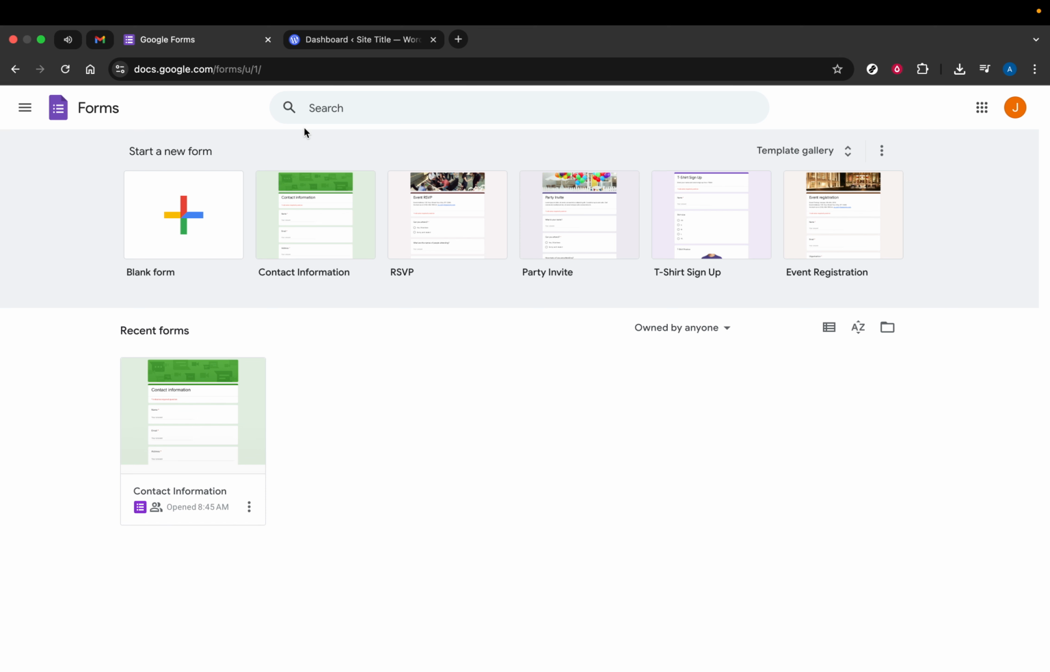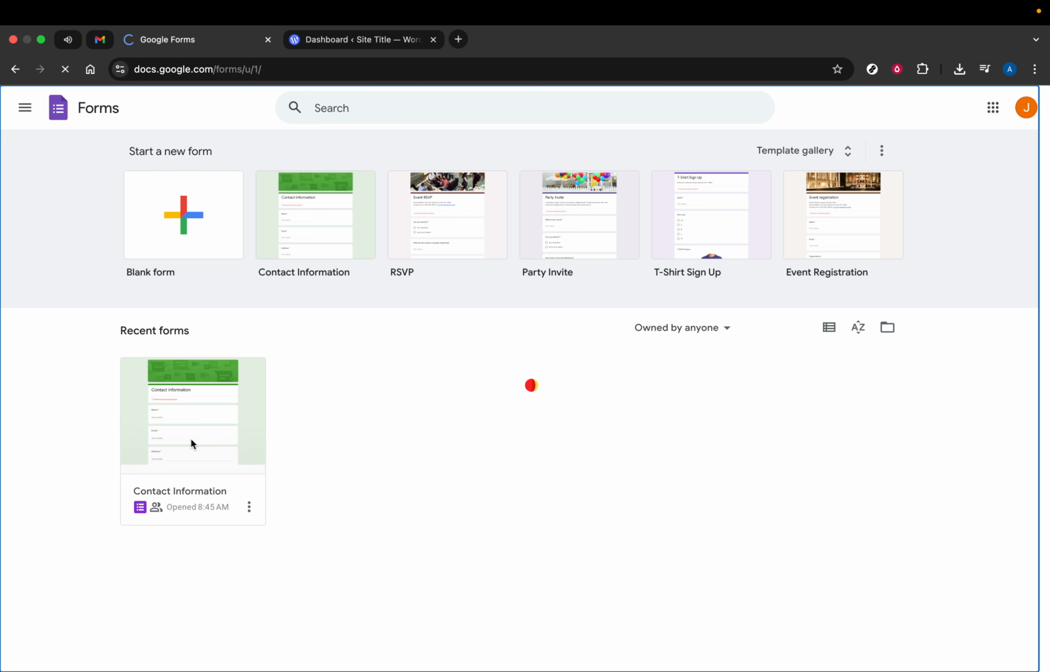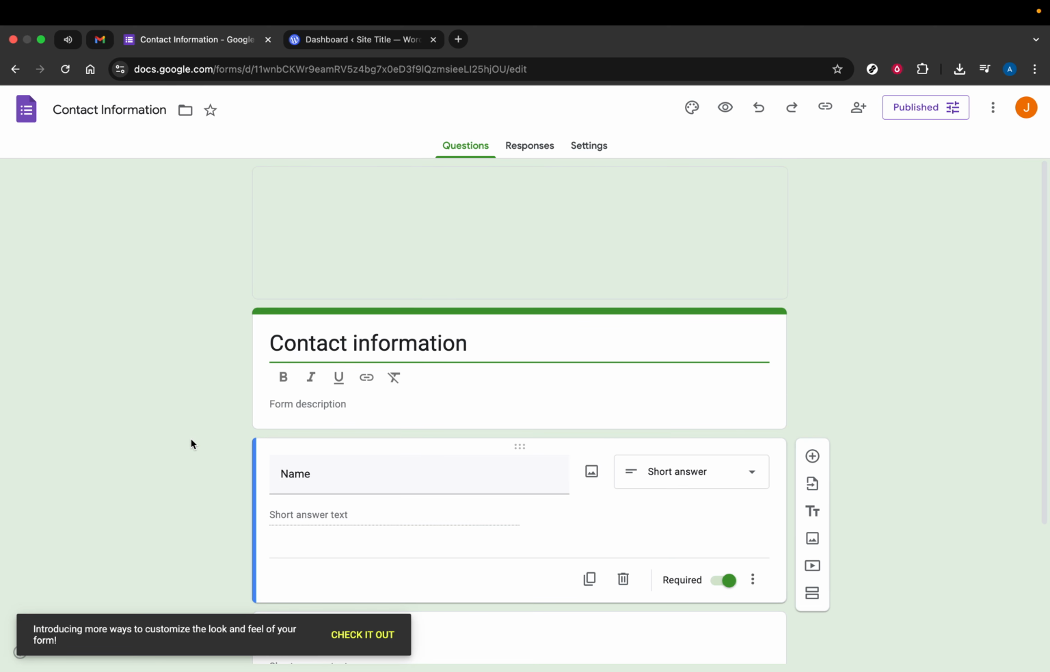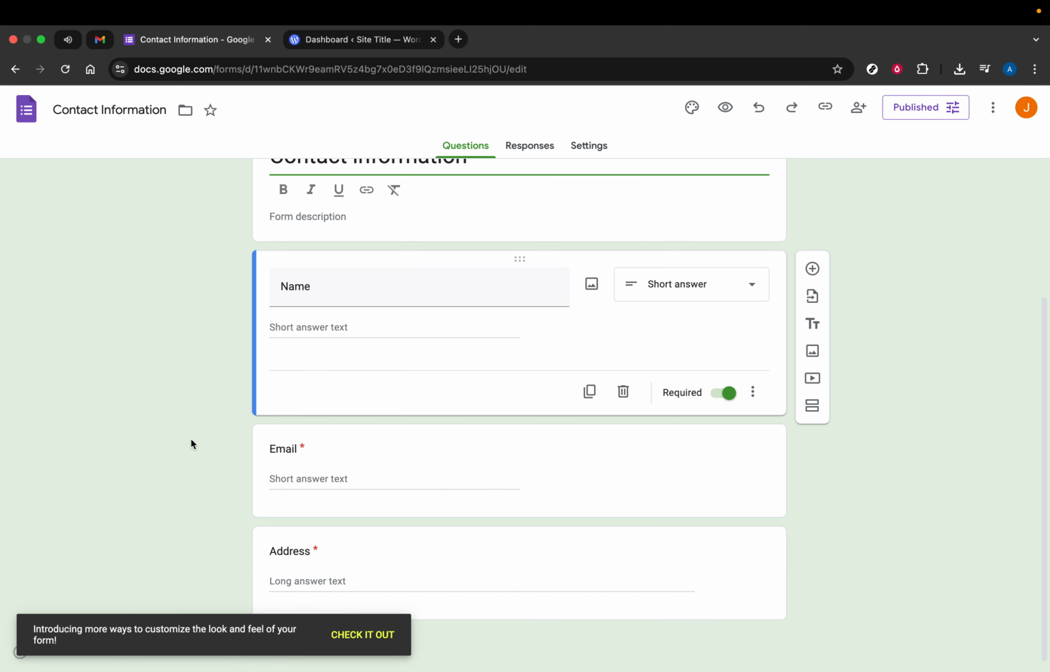Once you're there, you'll need to create a new form with fields that make sense for your contact page. Typically, you'll want to include fields like name, email, and message, so your visitors can provide you with the necessary information to get in touch. Take a moment to set these up, making sure each field is clearly labeled and easy to fill out.